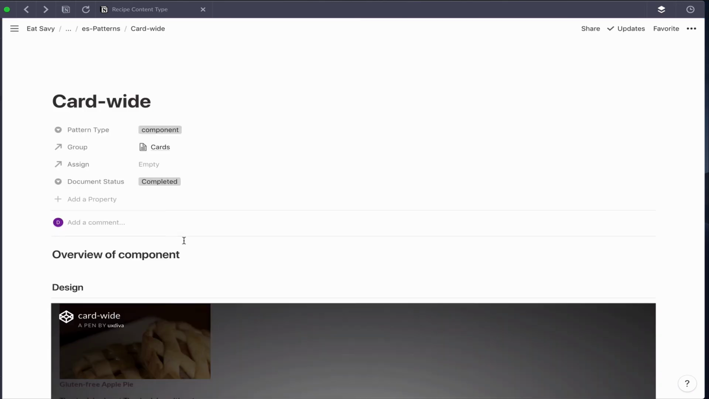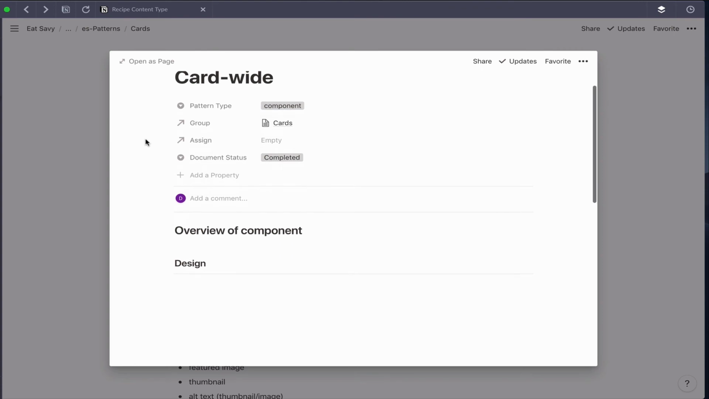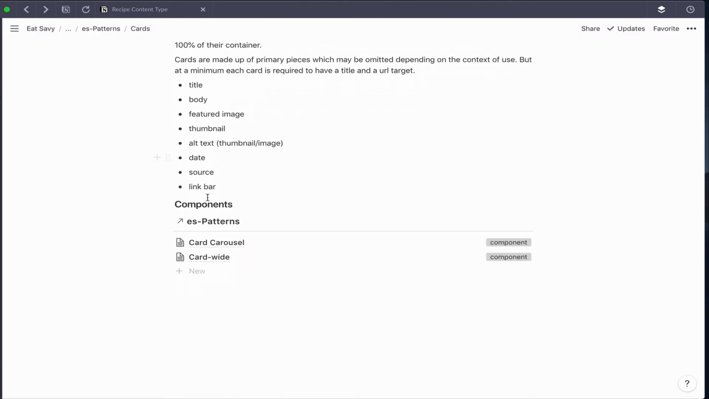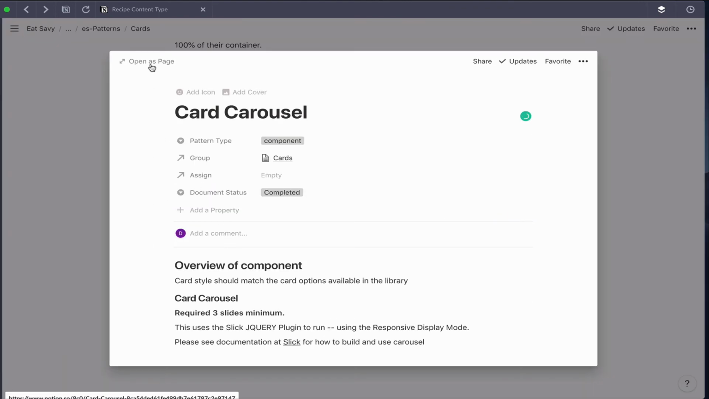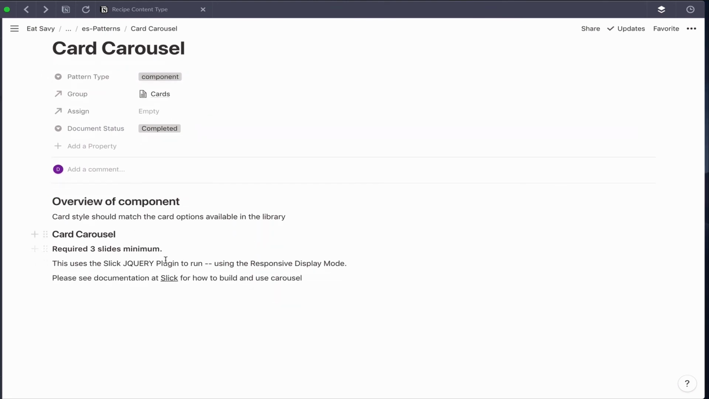And the other one that I had in there was the card carousel. This is a good example of where I don't actually know how it works. This is what I want. I want to use this plugin, and I've got the documentation linked here, but the developers are going to have to come in and explain this to the other developers because I don't have any clue. I don't know jQuery. I don't know JavaScript.